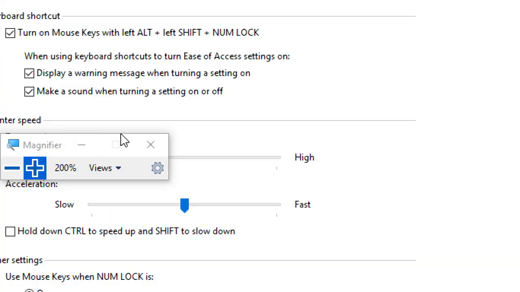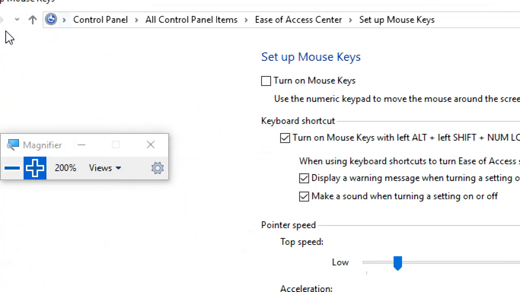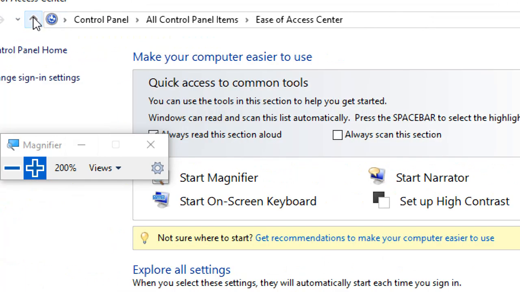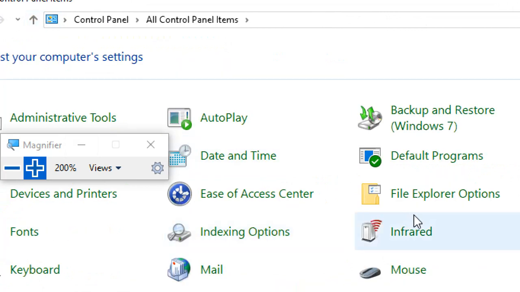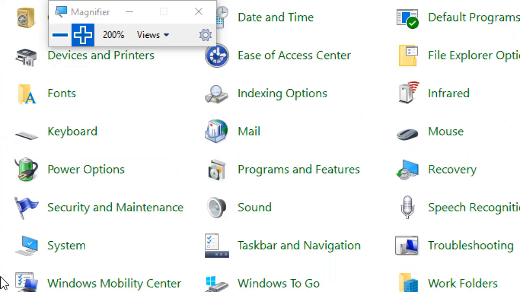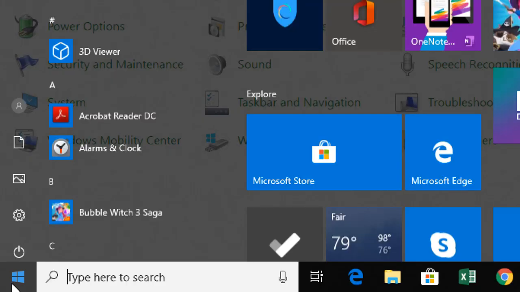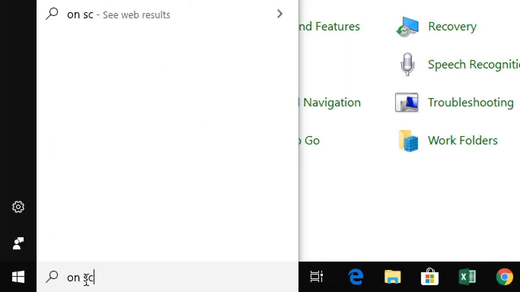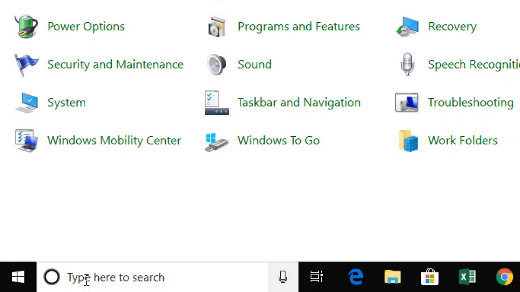Now, in between, if your computer is not working, mouse is not working, what will we do? Always scan this section. Start your Mouse Keys. But if your keyboard is not working at that time, what will we do? There is an on-screen keyboard option in the Start button. Just go to the Start button and type there on-screen keyboard.